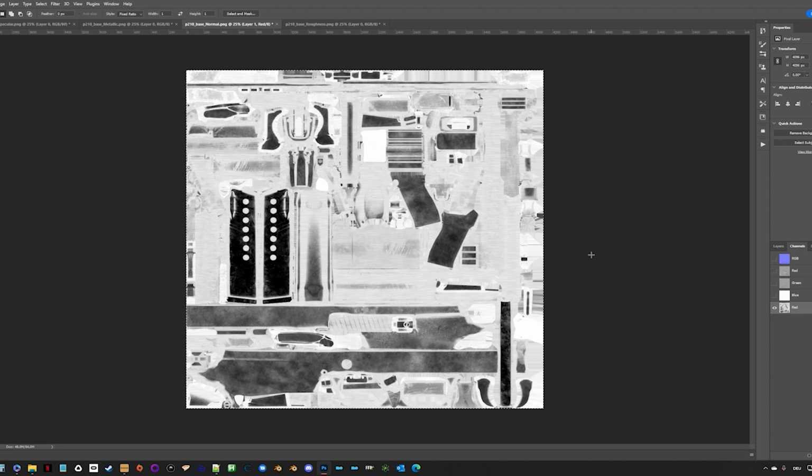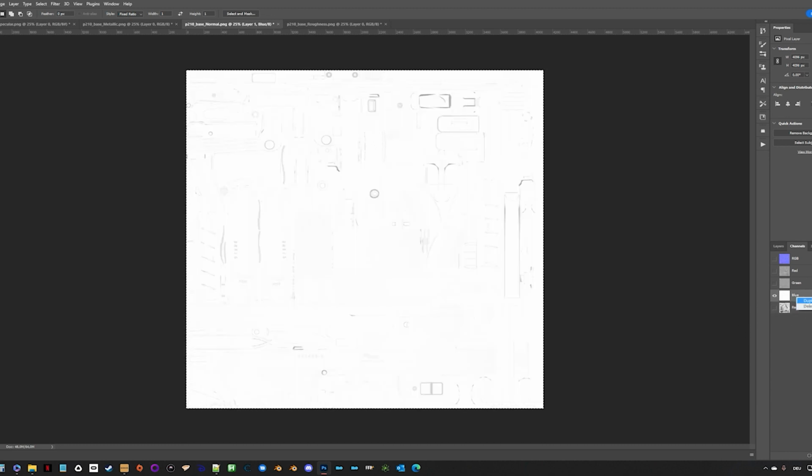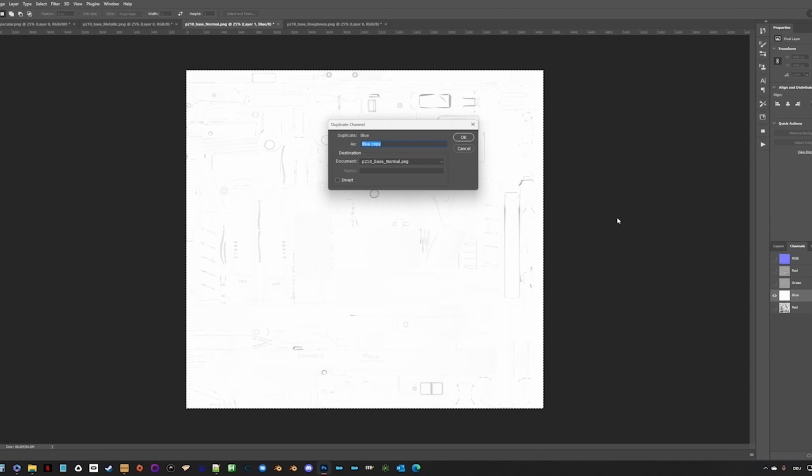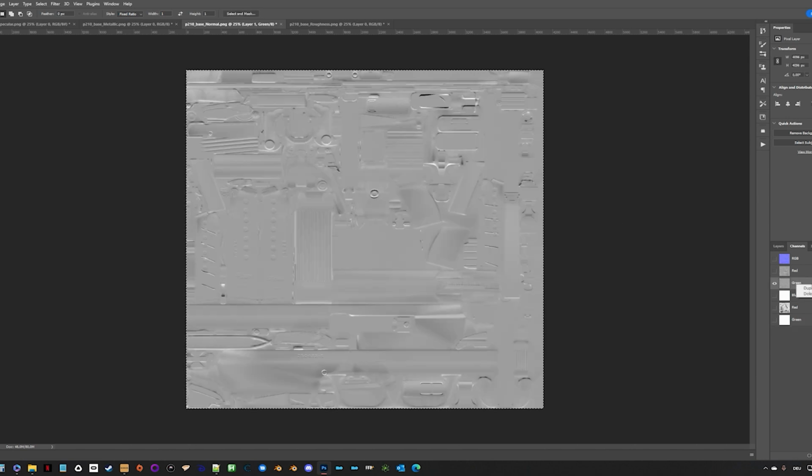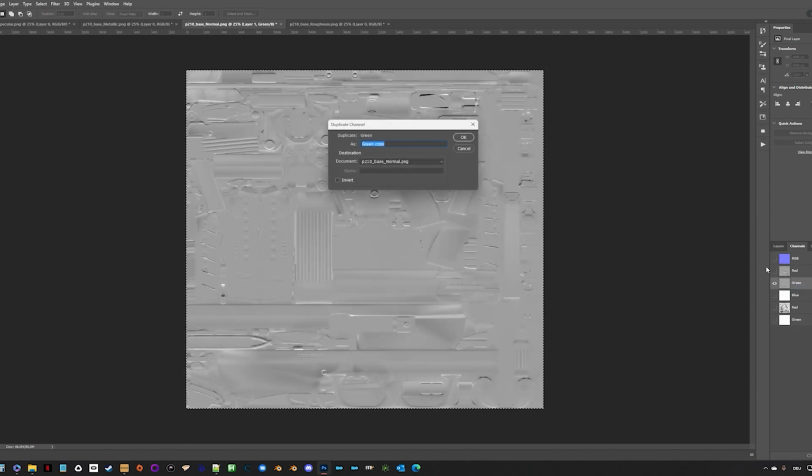Next, we reconstruct the channel order into proper order for the X-ray bump maps. So we're going to duplicate and rename the old channels. We're going to start with blue. You're going to right-click, duplicate channel, and rename the new one to green. Then we're going to right-click on the old green channel, duplicate, and rename it to blue.